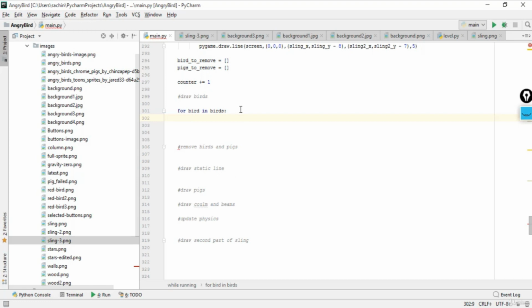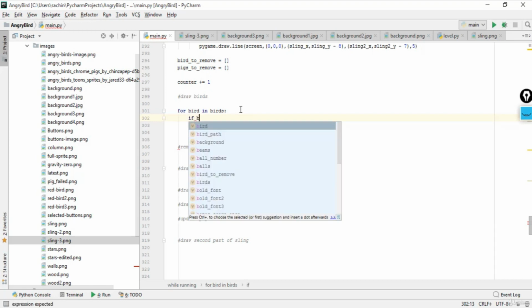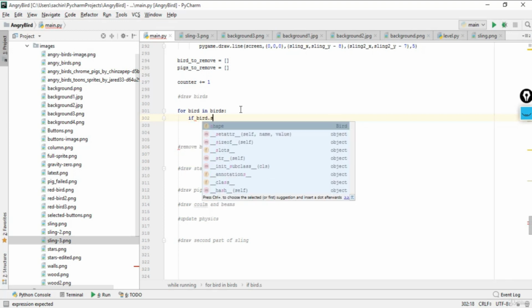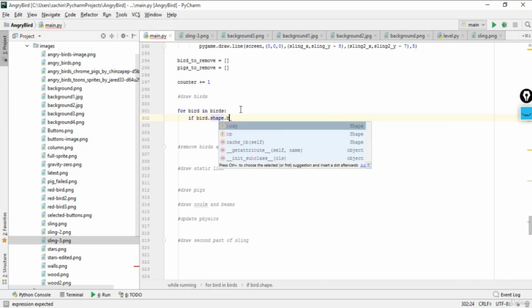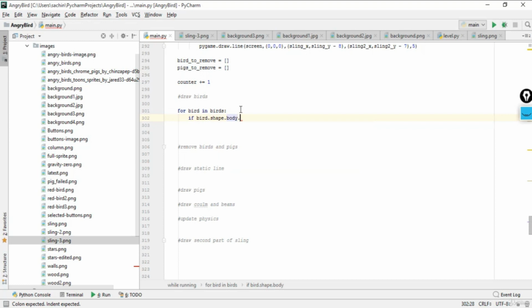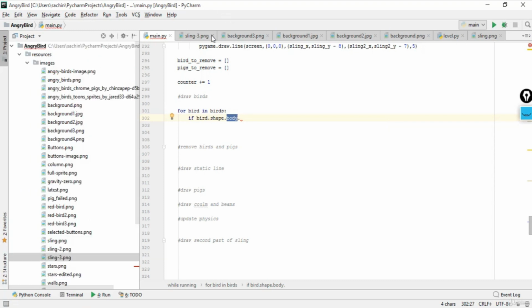So we'll say if bird.shape.body. This is the shape of the body. Inside shape we have a parameter that was body, which you can check in this character. So let's go here. Let me close all of these images, and let's go to character.